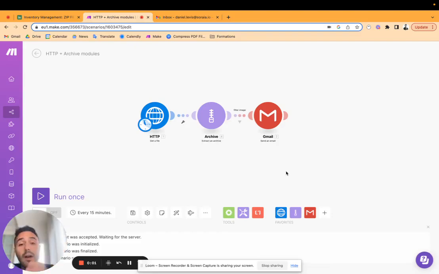Hi guys, in this video I will quickly explain how the archive module works. This is useful if you need to analyze or extract files from a zip, from a compressed file, that maybe is online. This is why we have the HTTP module here.